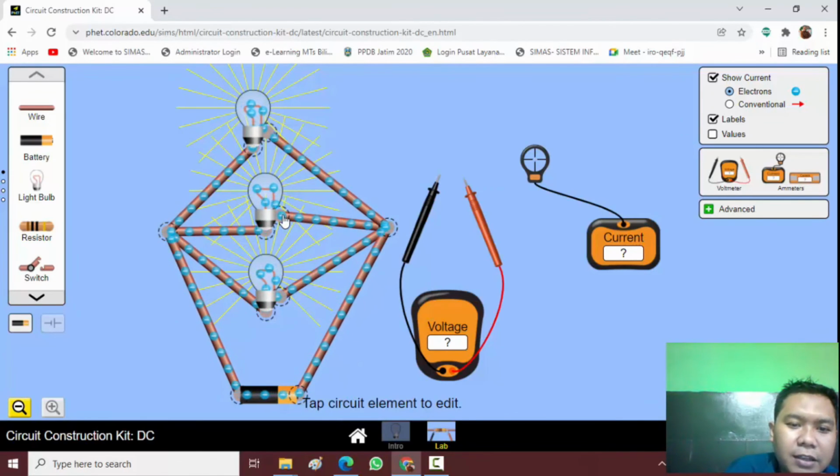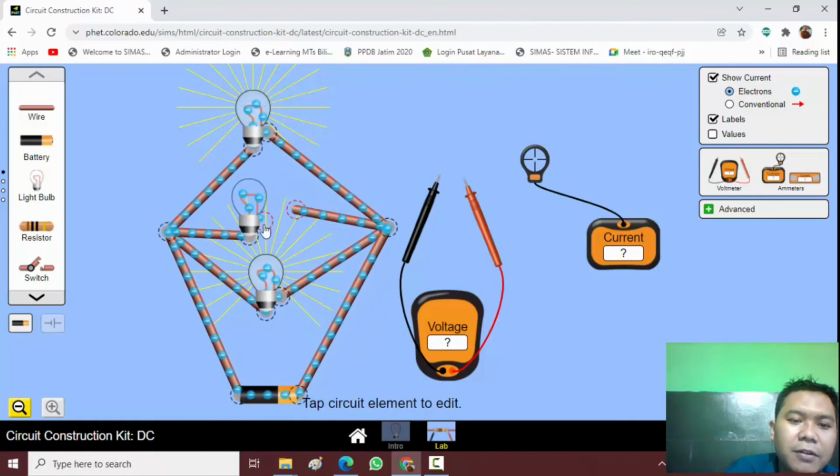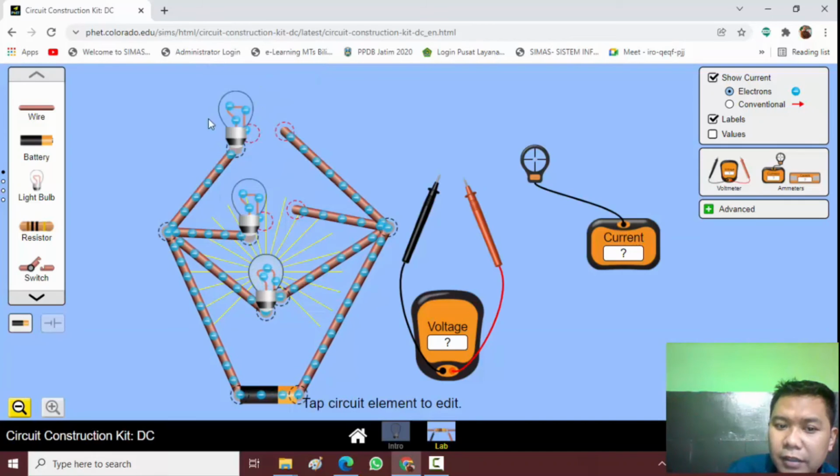So if I cut one lamp, the current is still live, and if I cut the second lamp, the current is still live because there are 3 lines. But if I cut just one lamp in the series circuit, all of the lamps will be off.